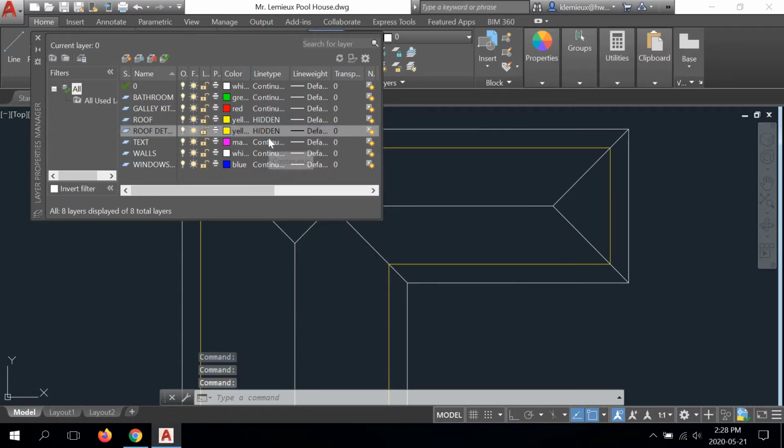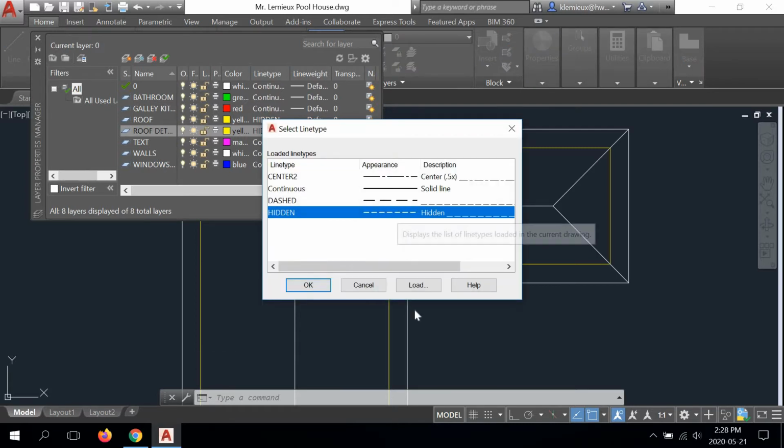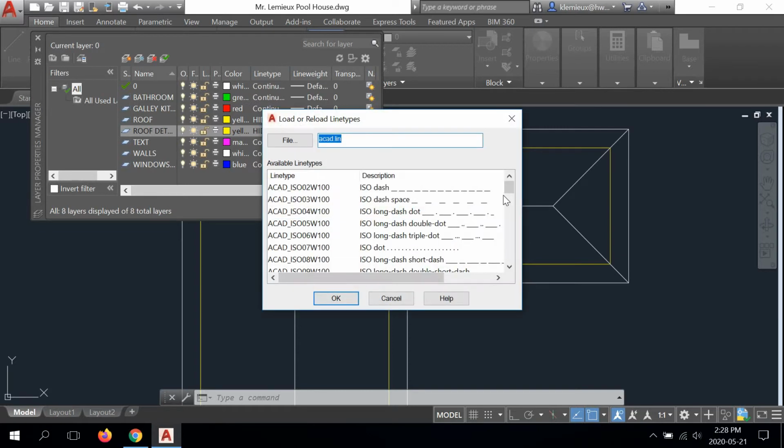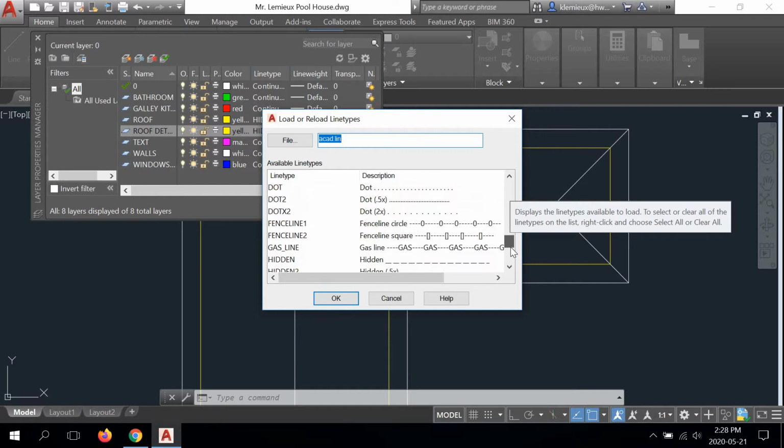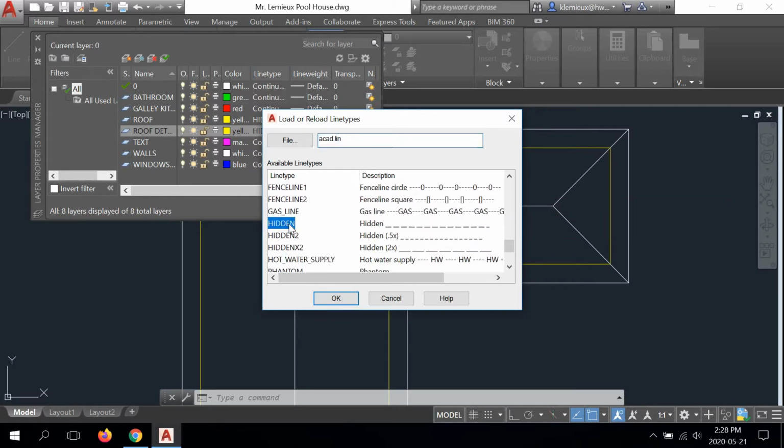Now, if you don't have hidden line visible, if it's not here, you click load and you scroll down until you find hidden, highlight it, and then hit OK. Now, I'm not going to do that because I already have it loaded, so it's going to give me a warning message that I don't want to see. So if you don't have it, that's how you do it.